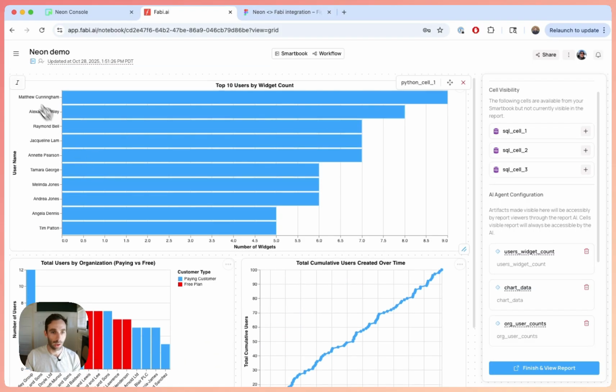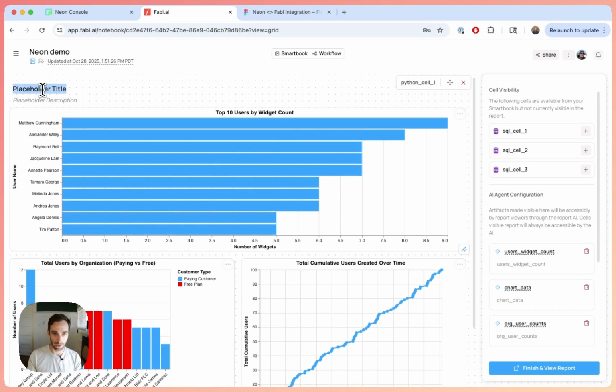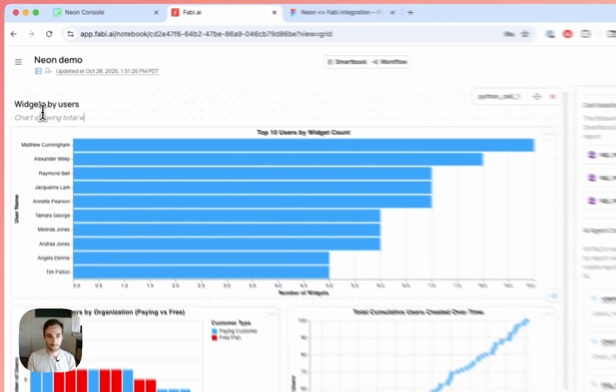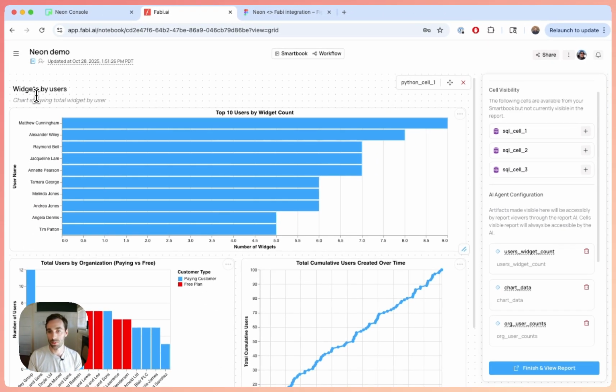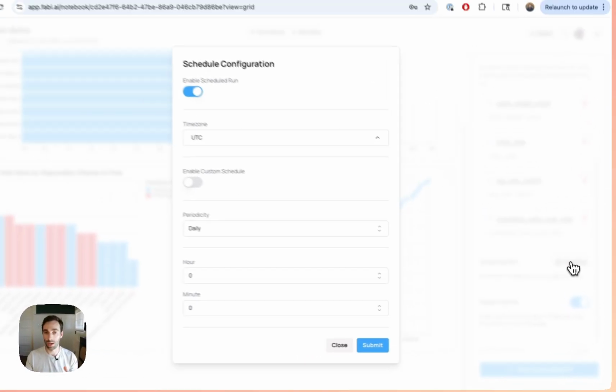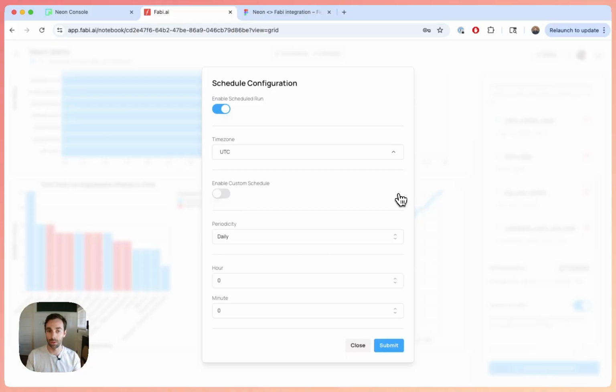There we go. And I can add additional notes here, right? So I can say widgets by users. I already have the title here. It's still a bit redundant, but chart showing total widgets by user, and so on and so forth. So you can keep adding notes. You can also add a text cell if you want. If you go back to the SmartBook workflow, you can add a text cell explaining what the dashboard's doing. But again, it's where you can configure whatever you want, and then you can schedule this to run at whatever cadence: hourly, daily, weekly, monthly, or not at all.